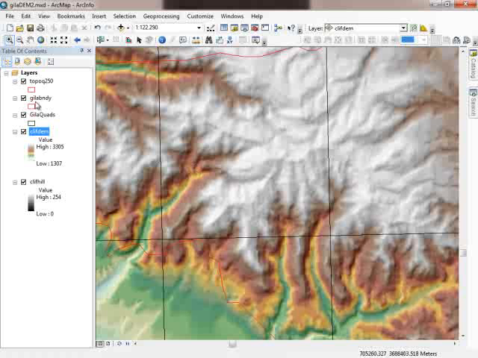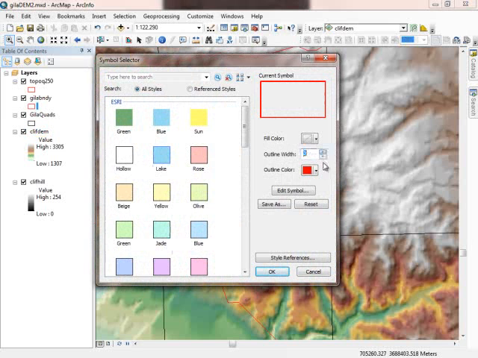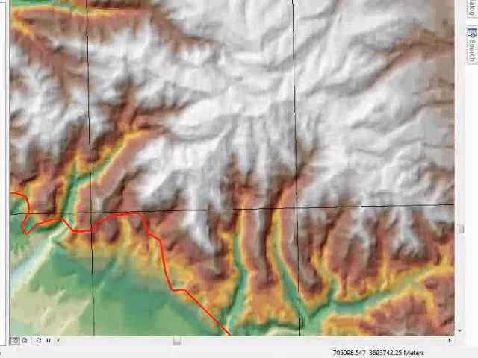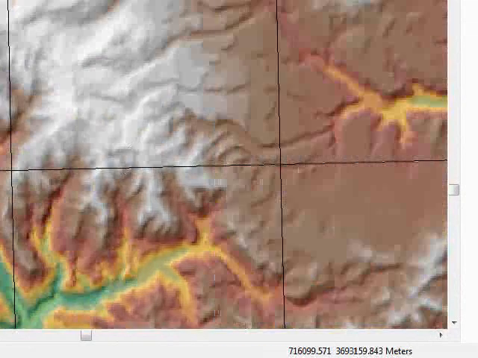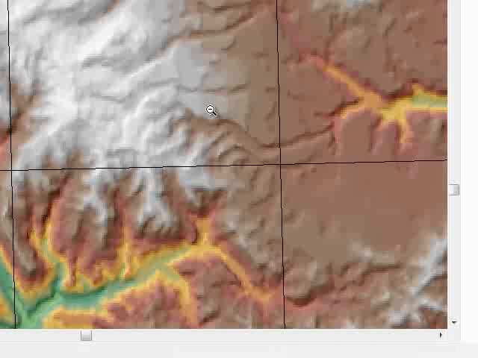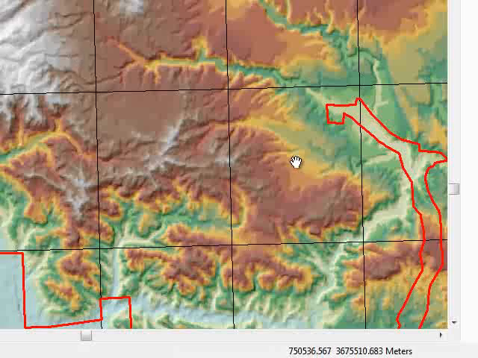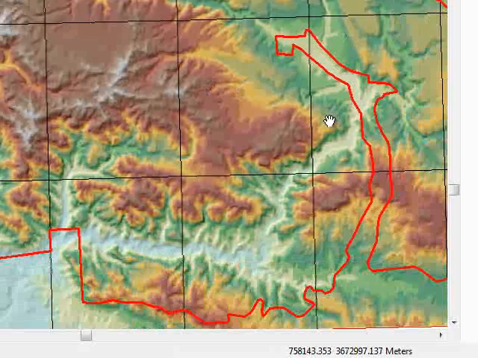Let's thicken up our boundary layer just a little bit so it will stand out a little better, and we can pan around a little bit. Let me zoom out just a little here so we can see a little more of the area. And you can see your terrain now.